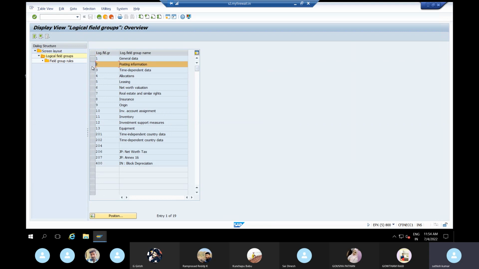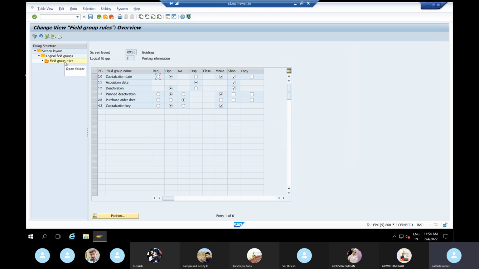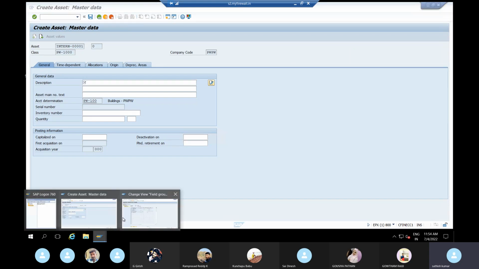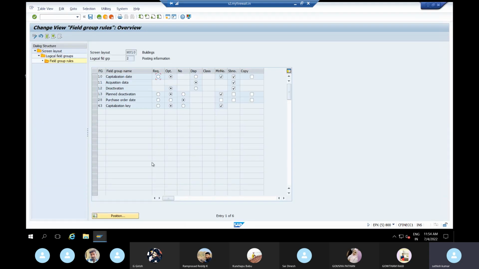Now we'll go for posting information and double click here on field group rules, and here you can see capitalization date. Capitalization date means what? Purchasing date. When you are purchasing the asset, that is called capitalization date. Here you can see capitalization date, right? There is no other option because it is only a date.